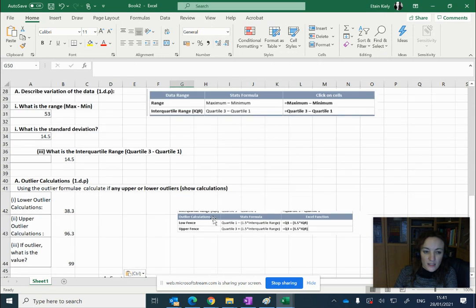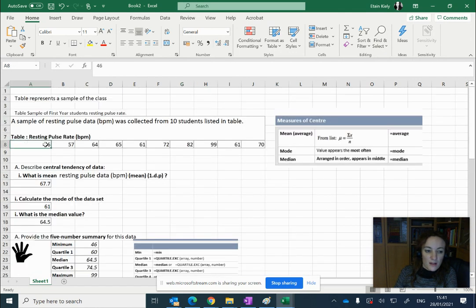So when it comes to creating a box plot, we're actually creating the box plot of this data. A lot of students go back to the 5 number summary. That is not where we're collecting the data from. We're creating a box plot of this data here.